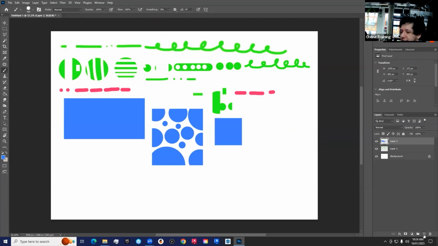Let's make another layer so that we have a layer 3. And let's also change color again.